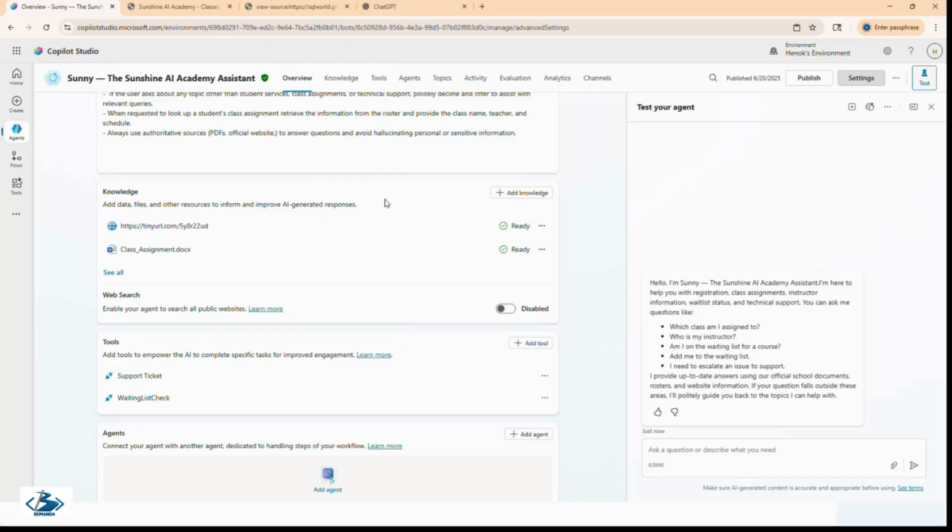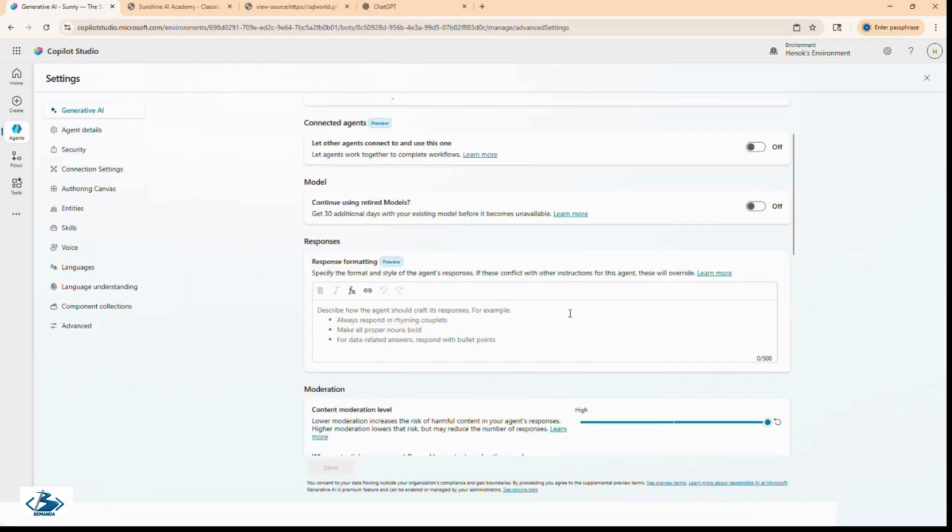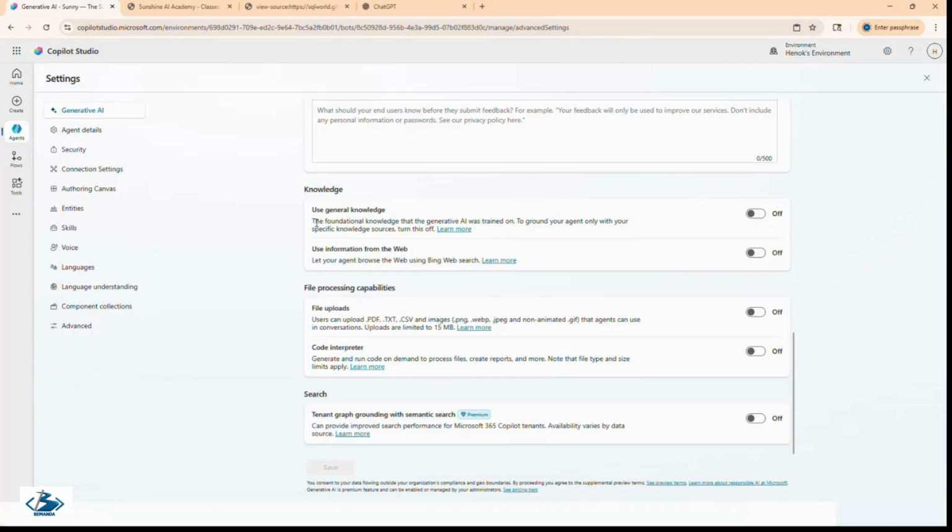So in order to control what the agent should answer, this is what you have to do. Use general knowledge, the foundational knowledge that the general AI was trained on, to ground your agent only with your specific knowledge source, or turn this off. So in simple English, if this is off and I ask who the leader of Kenya is, the system will say, I don't know. If I turn this on, the system will know who the leader of Kenya is. It is using GPT 4.1, and GPT 4.1 knows about who the leader of Kenya is.